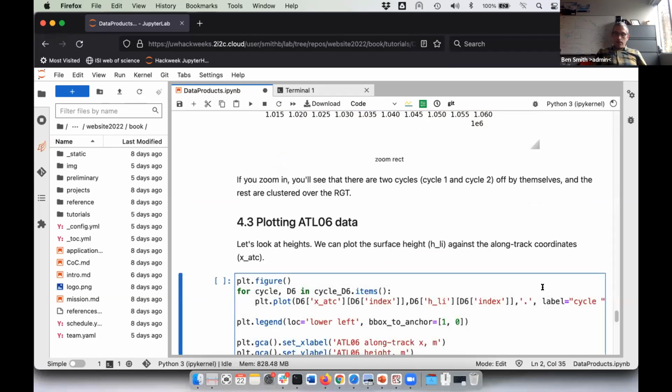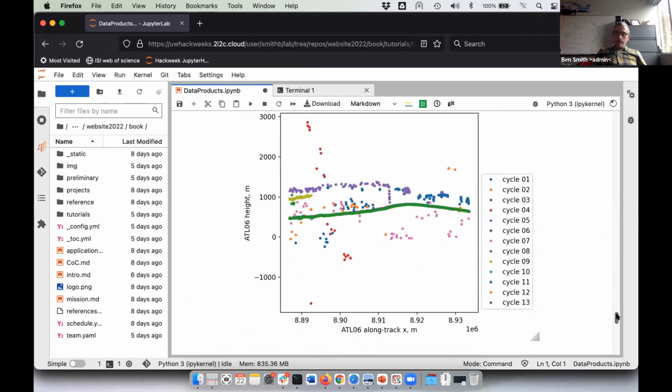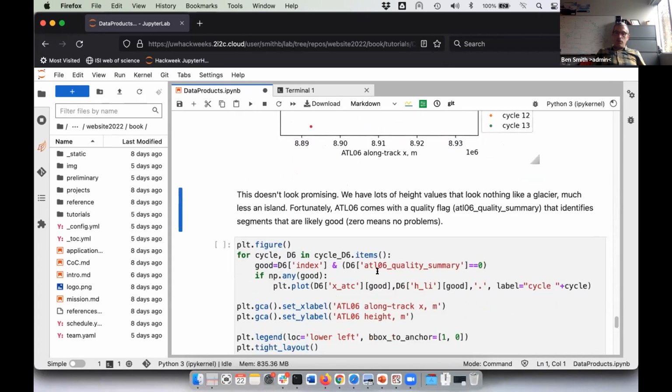So let's take a look at what's in the ATL06. The ATL06 is less aggressively filtered than ATL11. So in addition to the good data right near the surface, there are a bunch of blunders in ATL06 which need to be filtered out. But there's a variable called ATL06 quality summary. And when that variable is equal to 0, it indicates that there are no suspected errors in the data.